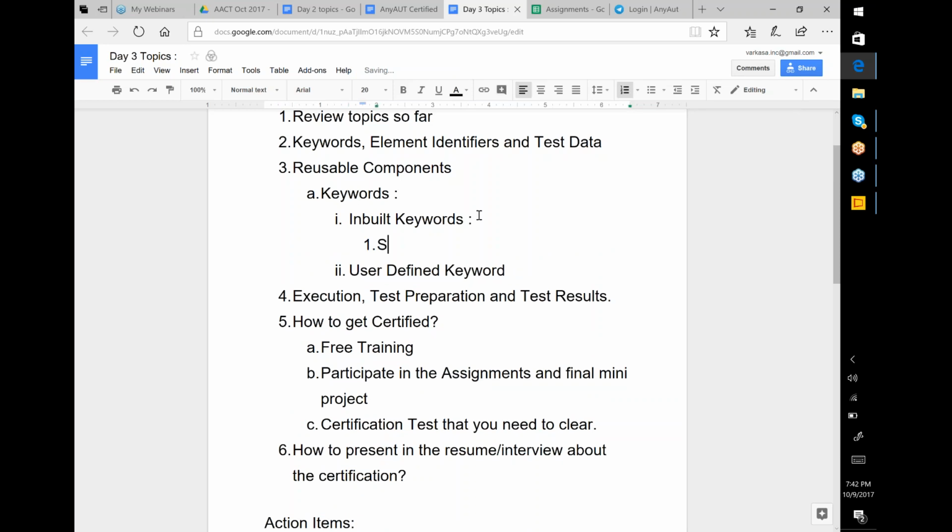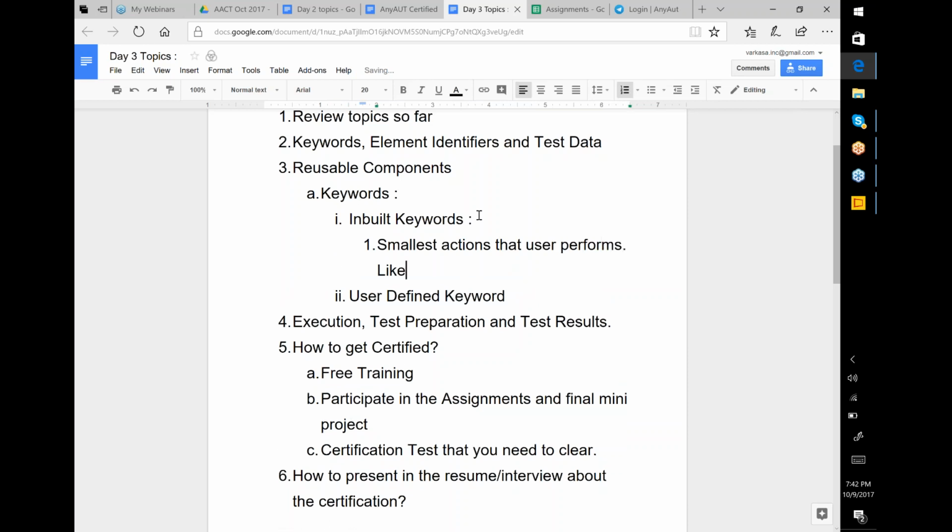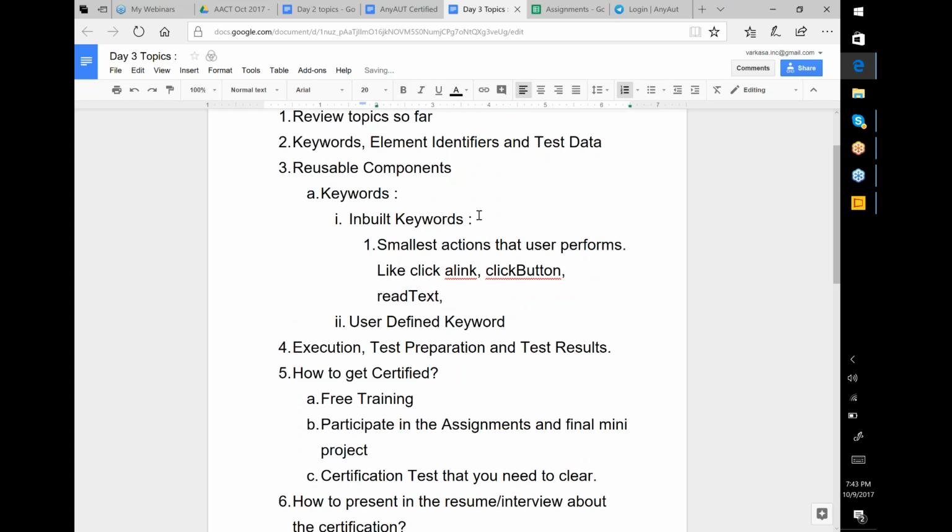Inbuilt keywords are the smallest actions that a user performs, like click a link or click a button or read text or up arrow, space bar. Different commands that a user performs. These small actions are what we will call inbuilt keywords.